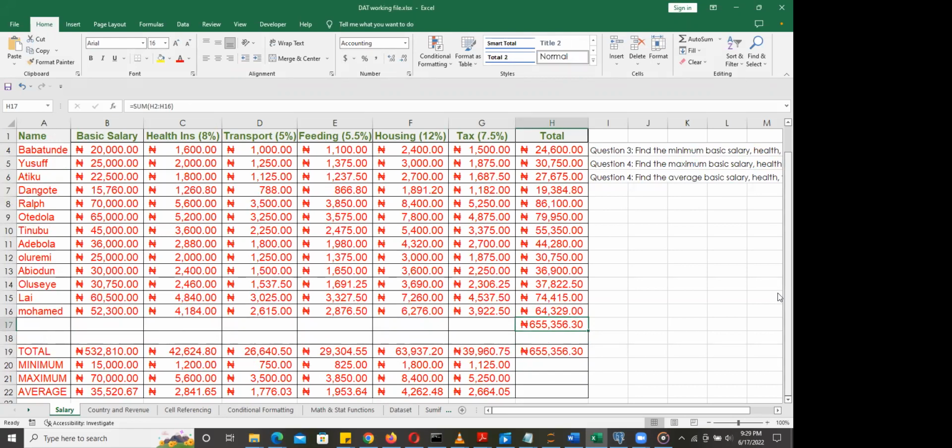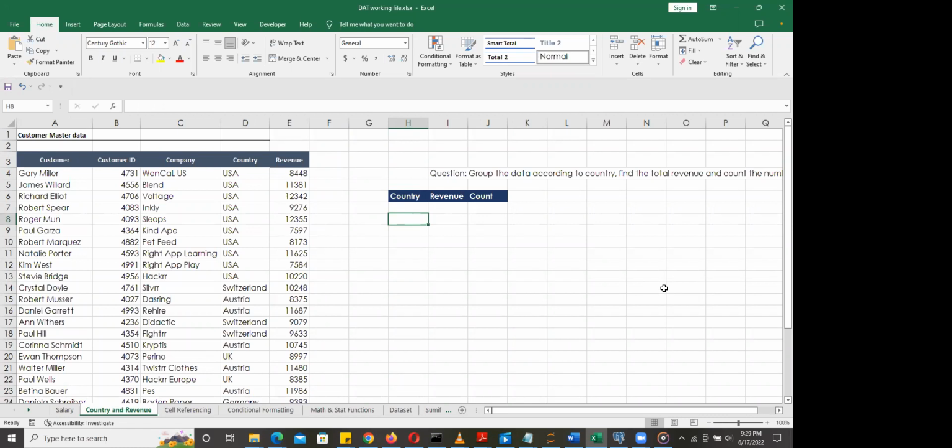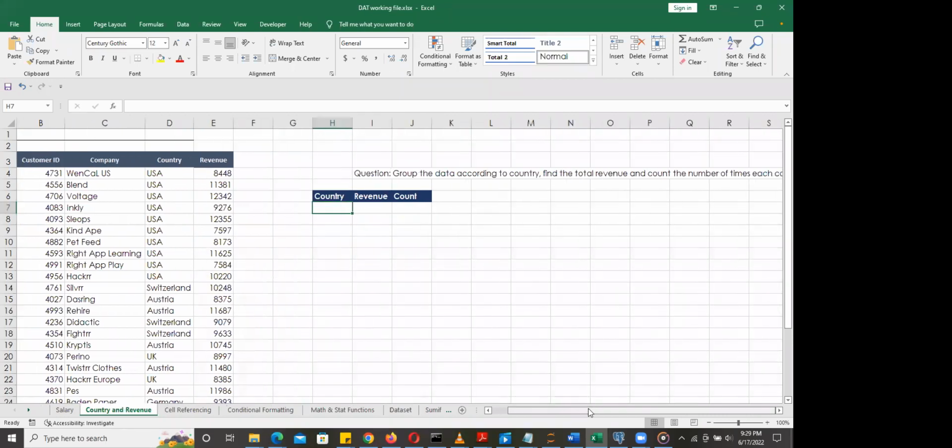Okay, beautiful. Thanks. So let me quickly move on to the next one, country and revenue. We can get these solved in two ways. We can use the conventional way, and we can use Excel functions to get them sorted. So to get them solved, the first thing, the question says, group the data according to country.